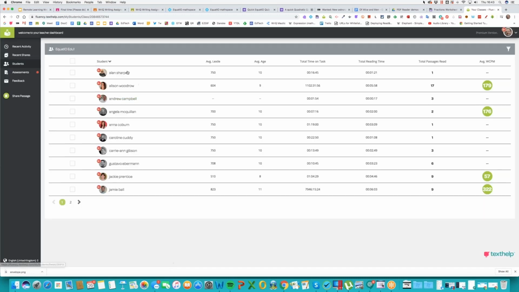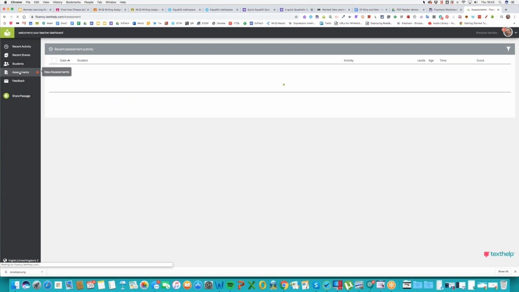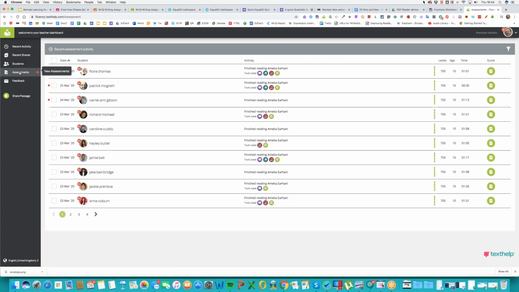Okay, and if I click in this class, I can see at a glance all of my students in the class. I can see how many passages they've read, their total reading time, their average age of reading, their average Lexile level. Any scoring that I have provided is directly here. What's more, I can go to my assessments window and I can see what assessments I have recently sent out.